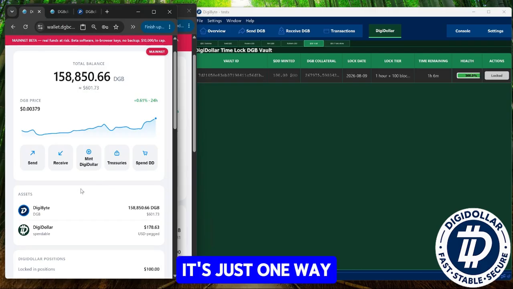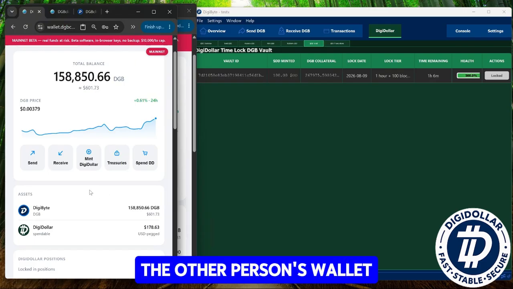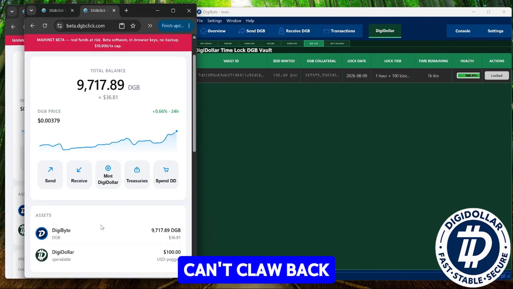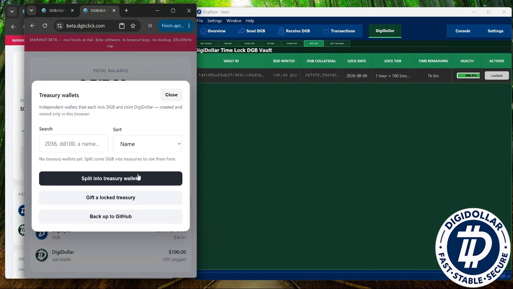It's just one way because it's a vault. And you've just given him the amount and the vault, the DigiDollars and the DigiByte, everything is on the other person's wallet. You gifted it. You can't claw it back. And that's the end of that. It's one way. It's a beautiful thing.